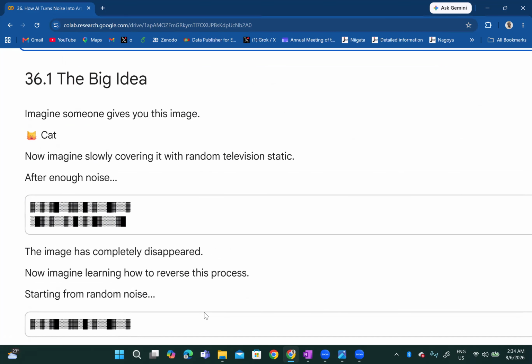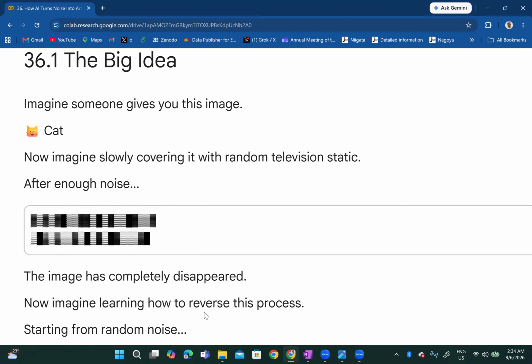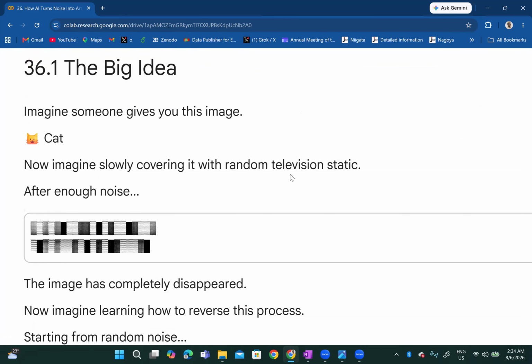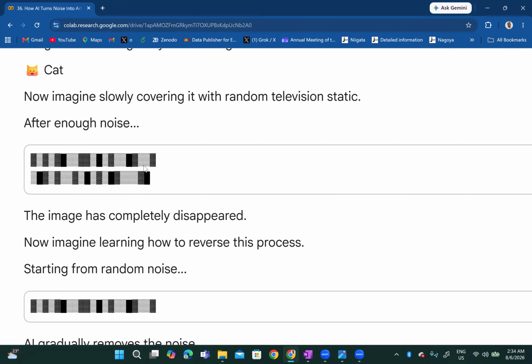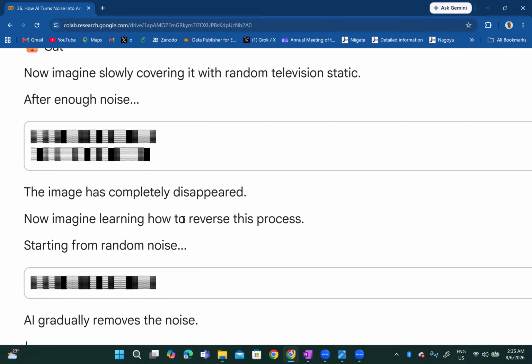So the big idea here: imagine someone gives you this image of a cat. Now imagine slowly covering it with random television static. After enough noise, the whole picture is covered all over the place. So this image has completely disappeared. Now imagine learning how to reverse this process. You now want to remove the noise one step after the other, starting with the random noise here.